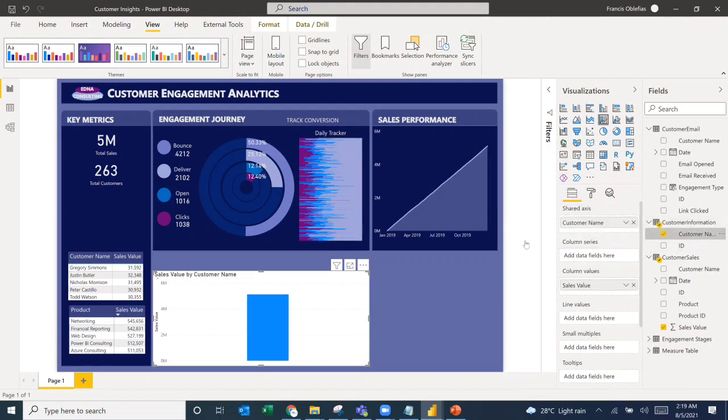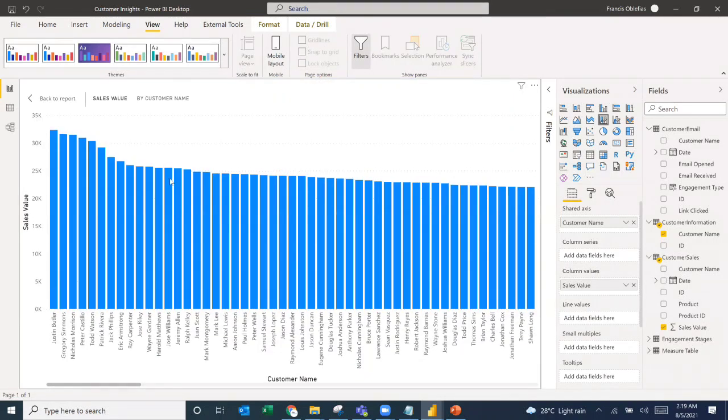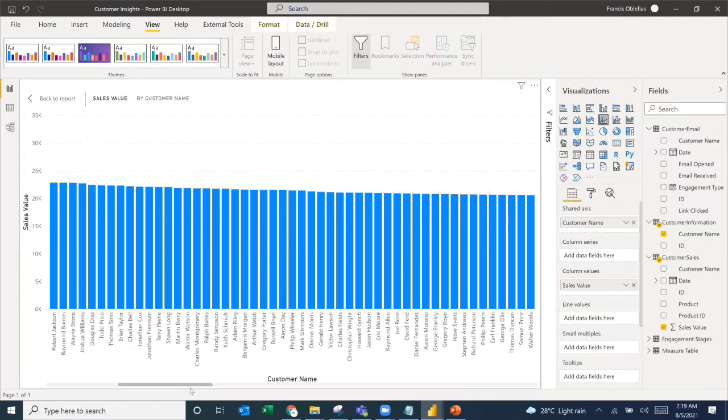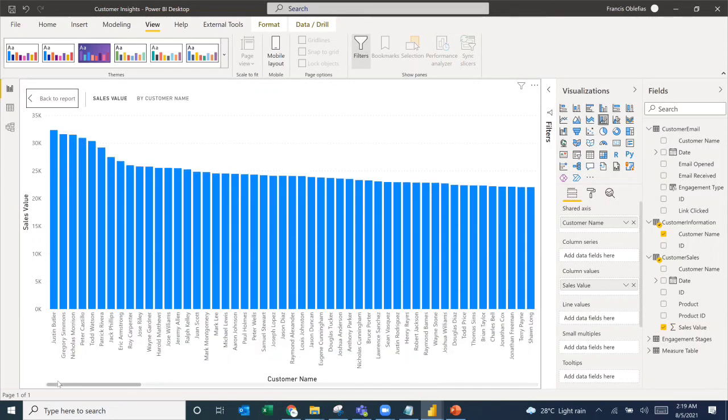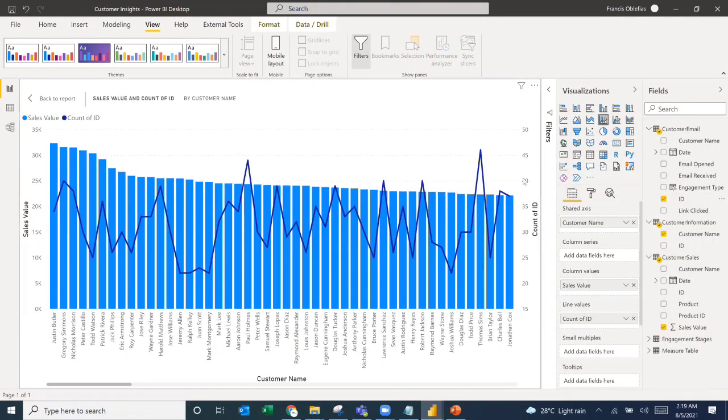So in the customer information, these are the cumulative sales. We'll make it in focus mode for the meantime. Currently, Justin Butler has the highest total purchases of sales or services for the year 2019. So how do we compare the growth in sales for this customer versus the number of engagement that they receive? So we'll include the ID, count of engagement that they received. As you can see here, even though Justin, the highest sales, only received around 34 engagement, he still purchases a lot.